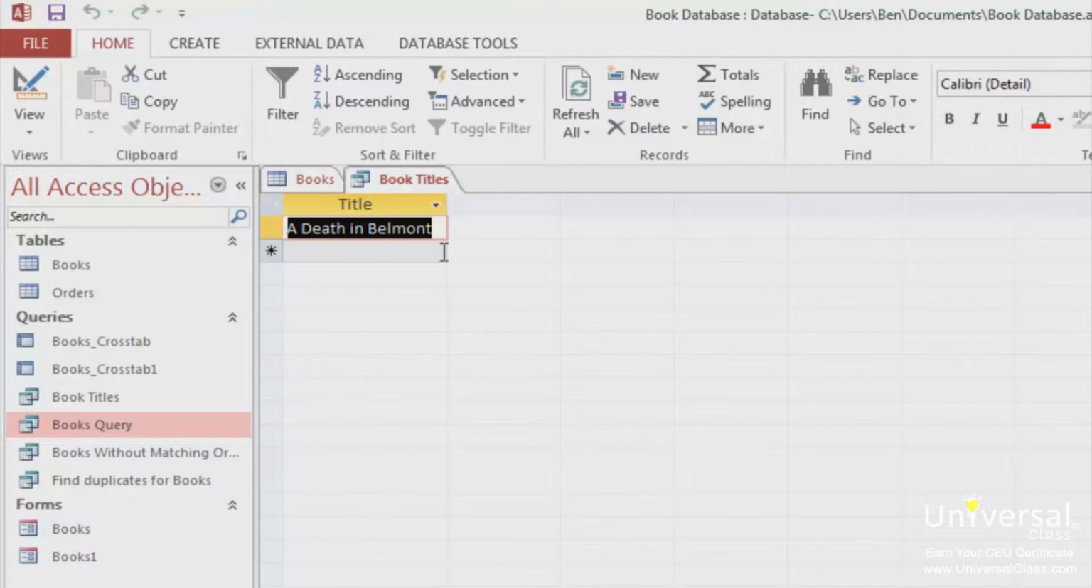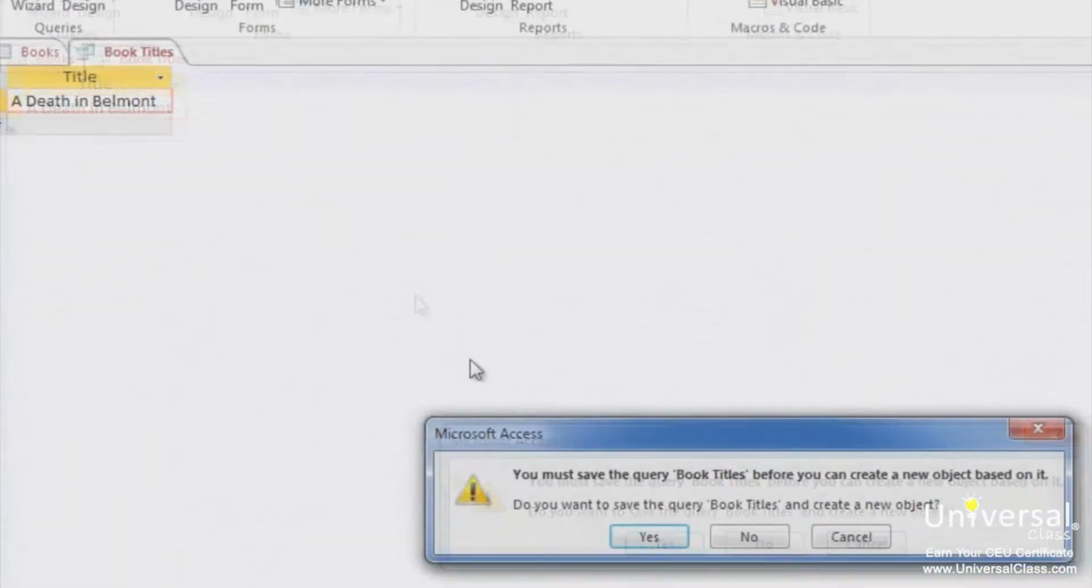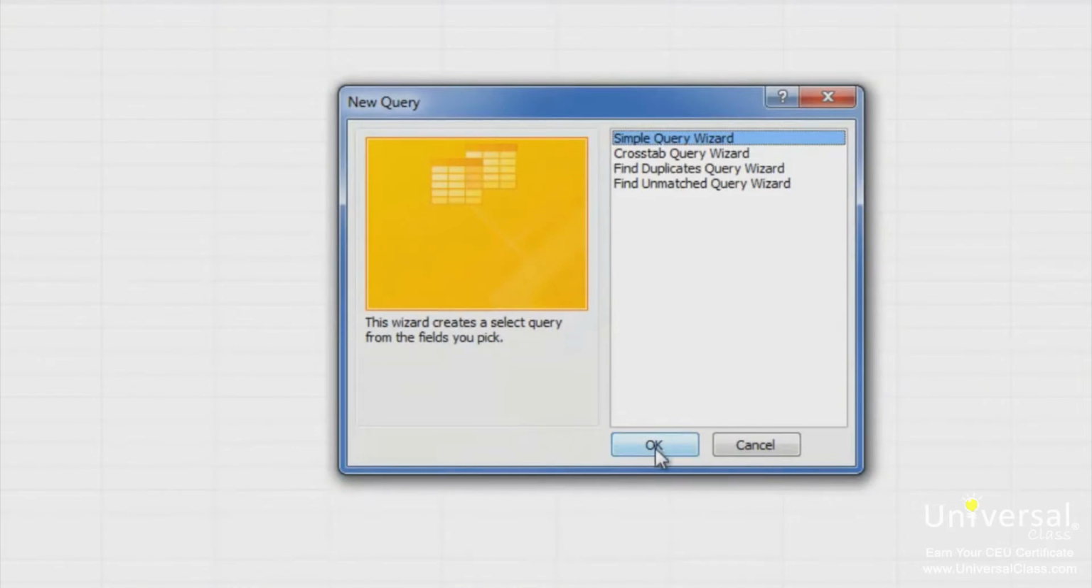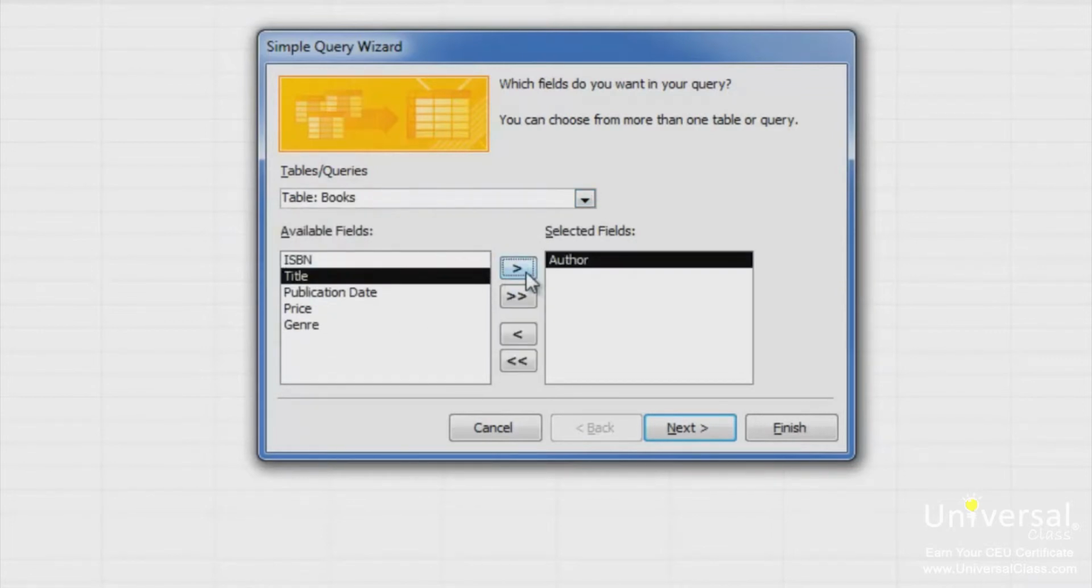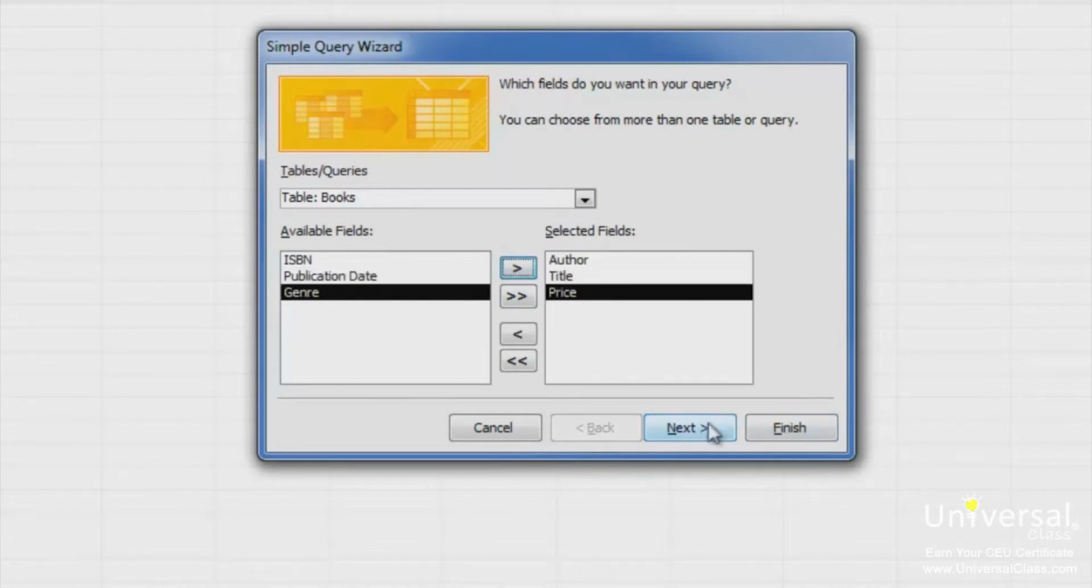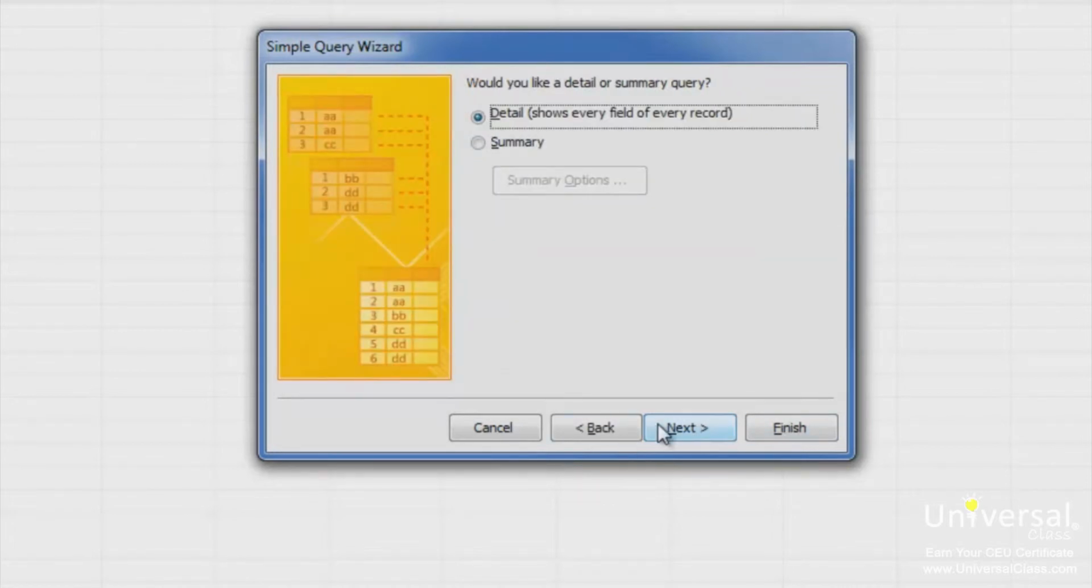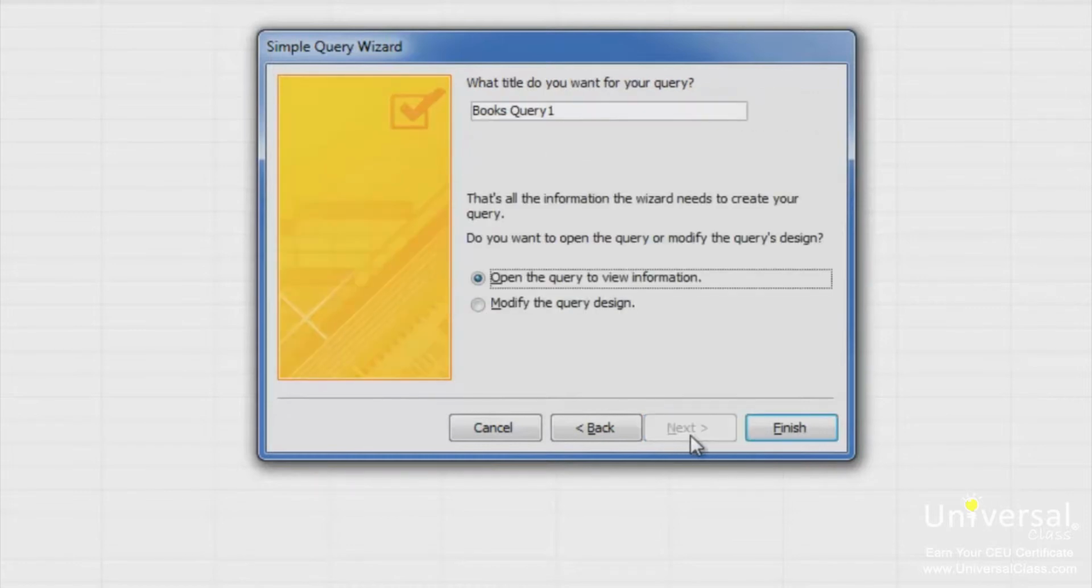Now, let's say we want to combine criteria. Whenever you combine criteria, Access adds the AND operator. We're going to show you how using a query that shows the author, title, and price of the book. So first, let's create that query. It'll just be a simple query. Change the drop-down to the table of books. Add author, title, and price. Click Next. If the detail or summary option comes up, leave it on detail and click Next. Name your query if you like and click on Finish.